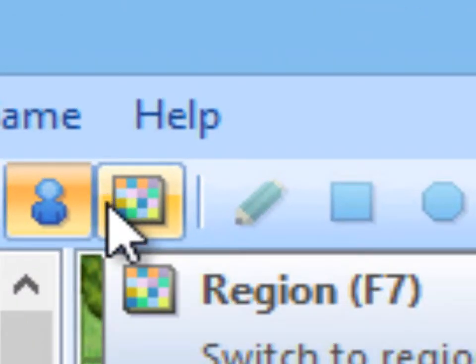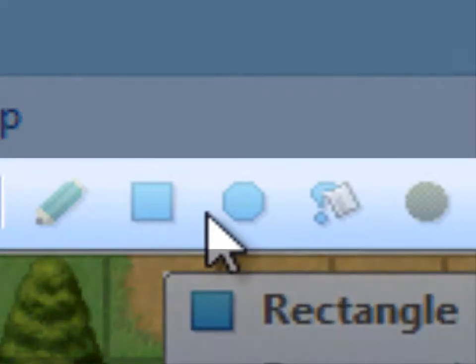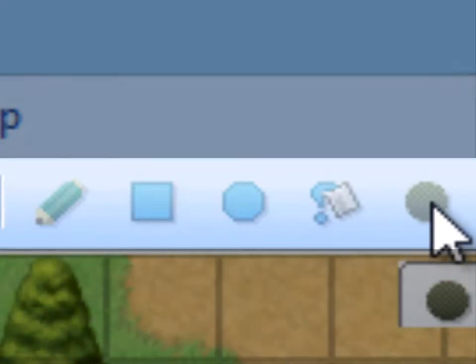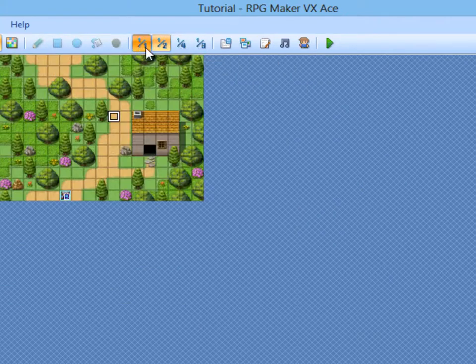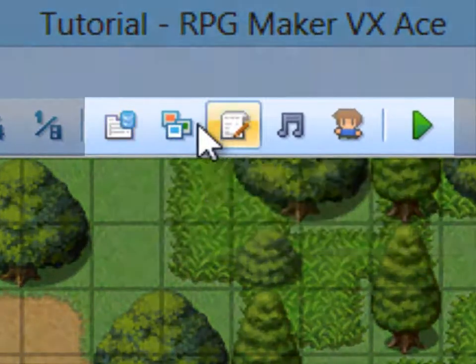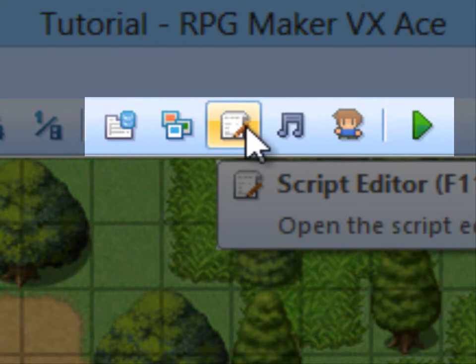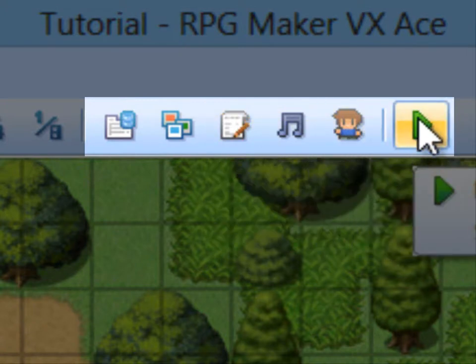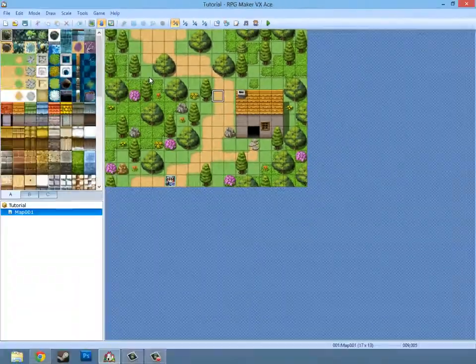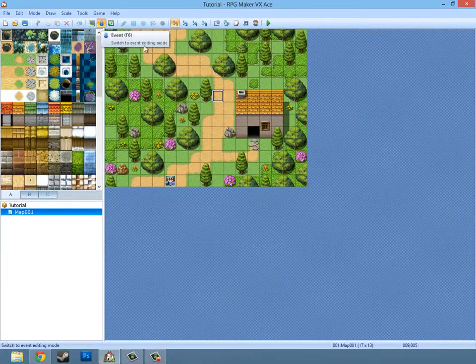Next on this bar is the region. I'll get into that later. Then you've also got all of your drawing tools as far as making the map goes. You've got your zoom tools right here, and then you've got your database, your resource manager, your script editor, your sounds, your character generator, and then your test play. But right now we're just going to stick with the event.